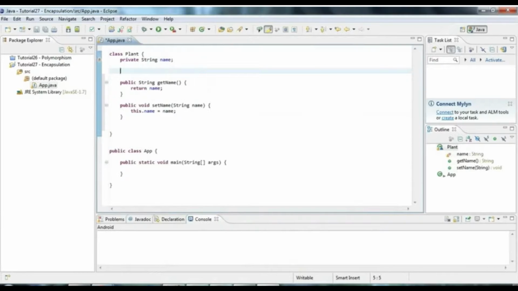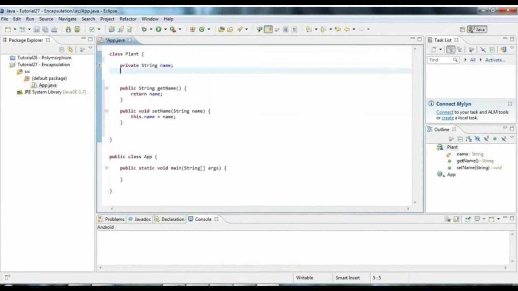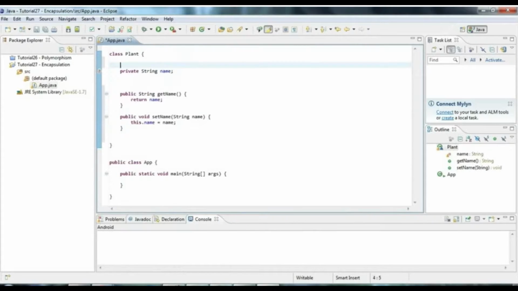Sometimes you do make class data members public, but usually in that case it's only when they are final. So you say public, and usually they're static as well, public static final, we could call this, I don't know, ID or something, equals 7. Final means that this can't be changed, and let's make this an int.